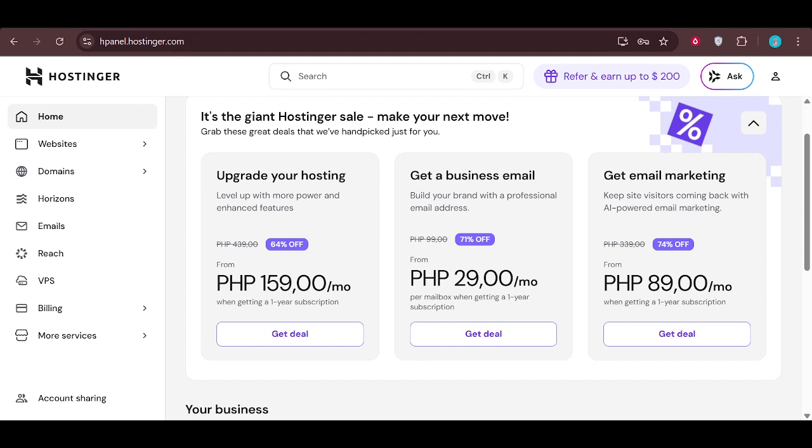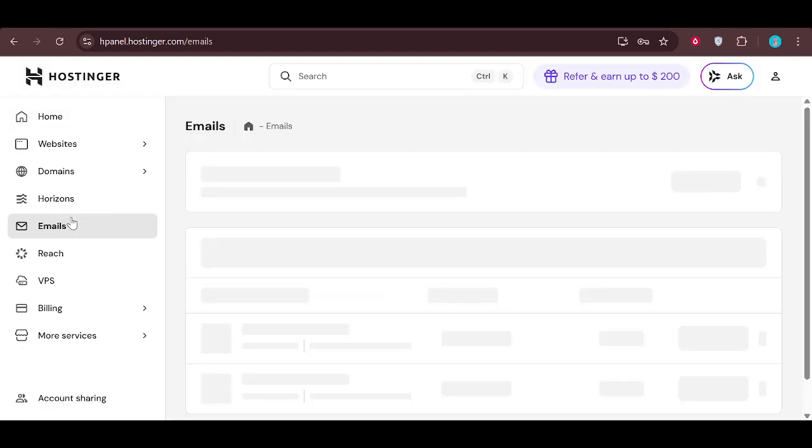First, you'll need to log into your Hostinger account and access hPanel, which is Hostinger's control panel for managing your hosting, domains, and email services. Once you're signed in and you see the main hPanel dashboard, look for the section that's dedicated to email. This is usually labeled Emails, and it's the central place where all your email settings and accounts are managed. Go ahead and click on the email section.